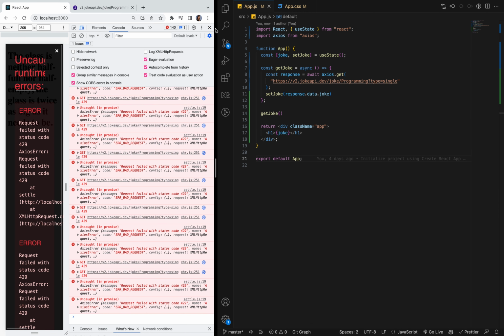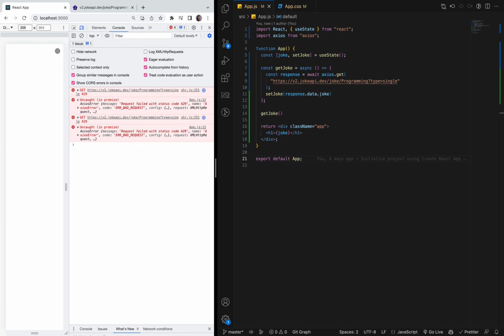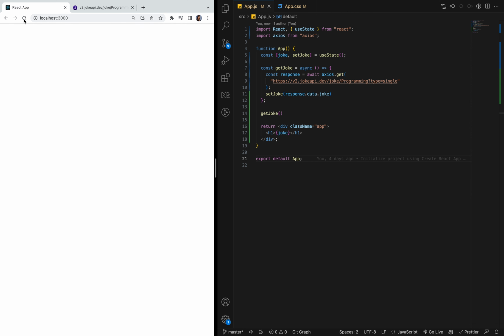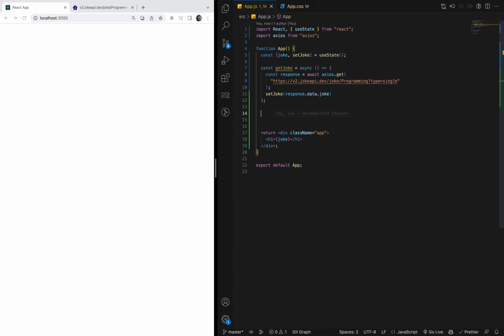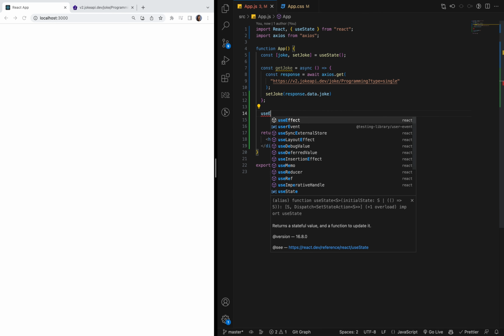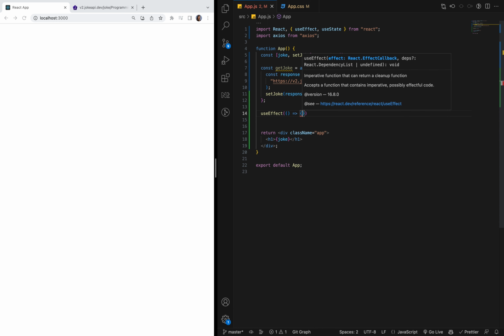Okay, so we saw that our request works in the console, so why are we getting this huge error? This is because currently Axios has encountered a too many requests response from the server. To fix this, we can use the useEffect hook to control the timing and frequency of making requests and get rid of this error. The useEffect hook allows us to perform side effects in our React components, and in this case, fetch the joke data without overwhelming the server.